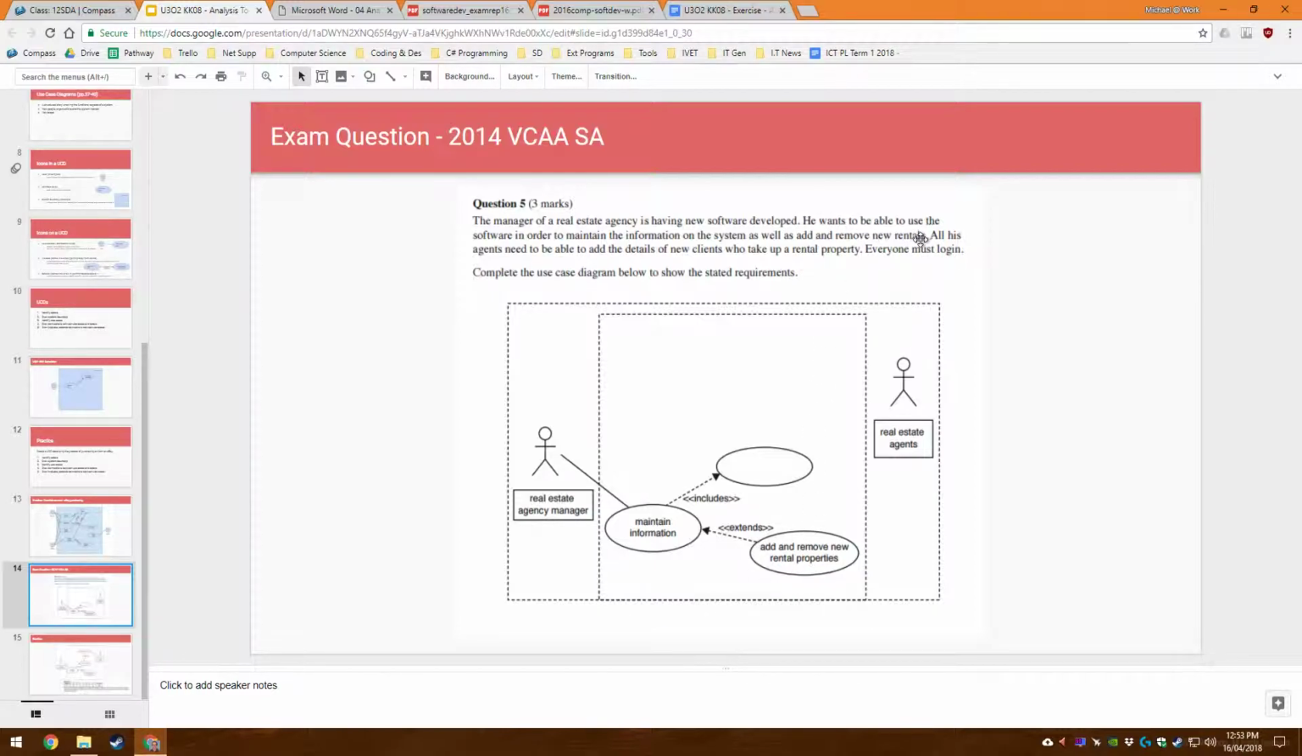It's on there. Next, all his agents, here are the agents here, need to be able to add the details of new clients who take up a rental property. Now, there's nothing here to say add details of new clients. Now, what I would do at this stage is draw a new use case here. Add details of new clients. So that's 1 mark there.